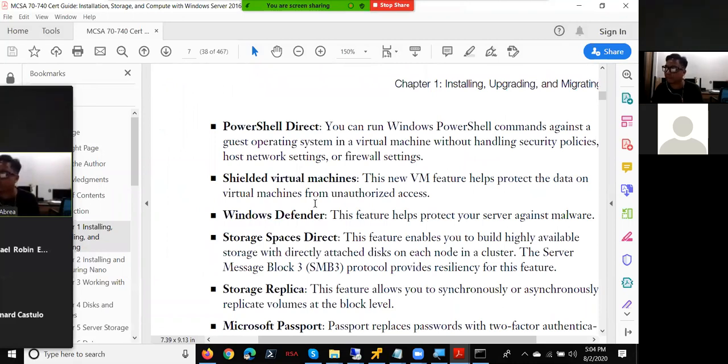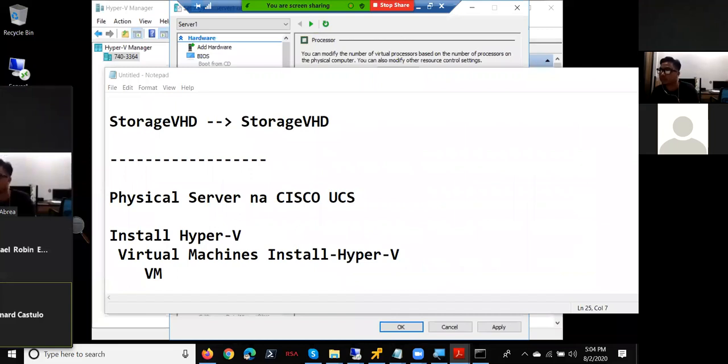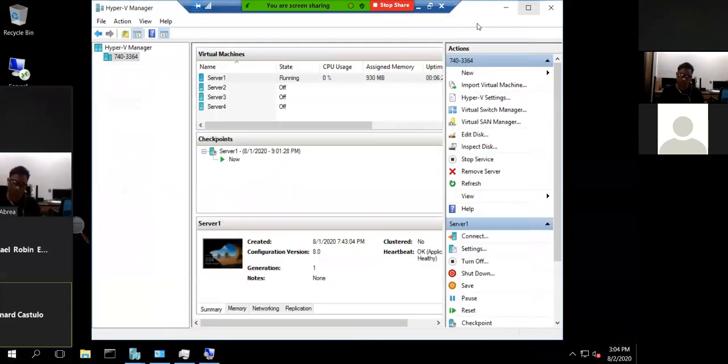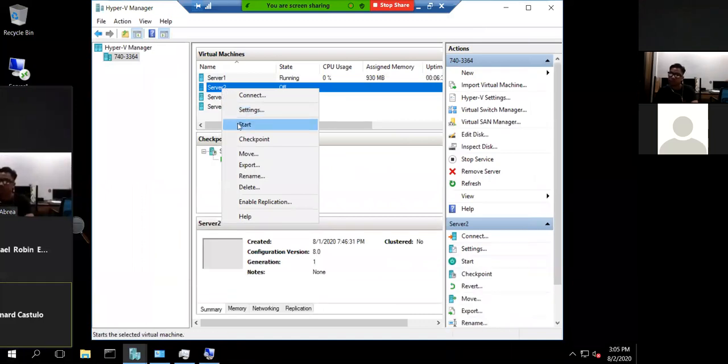So what's new? PowerShell Direct. You can run PowerShell commands against guest operating system without logging in. Okay? PowerShell Direct. So I'll demonstrate to you. So I have a server dito. So server 1 is up. Server 2 is down. So ganito mag-start. Start nyo lang yan.